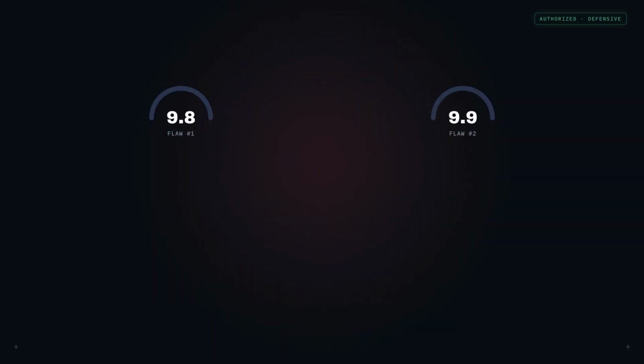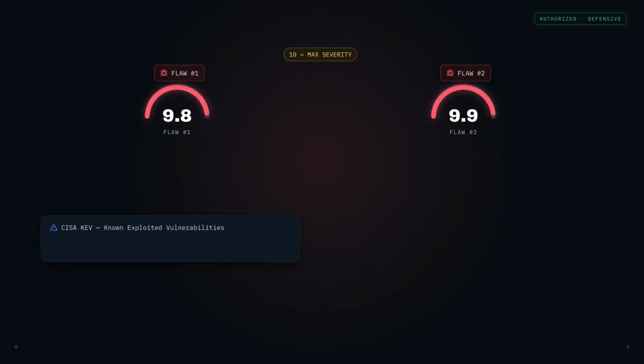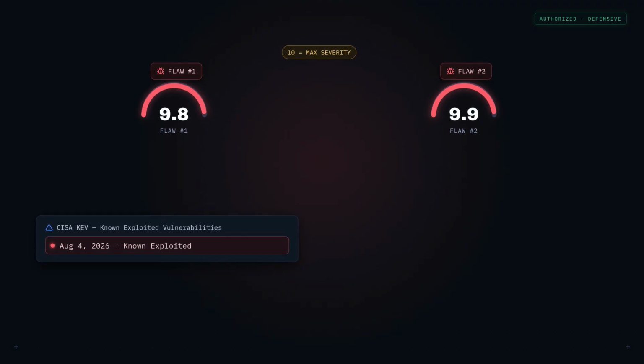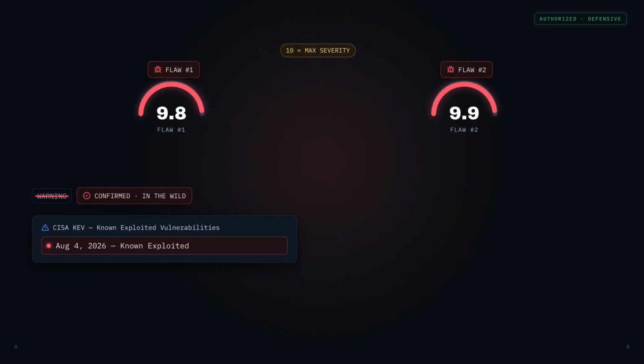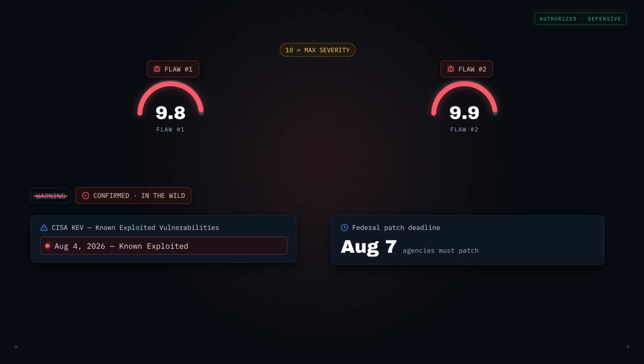Here's what makes this ugly. Two separate flaws, each rated 9.8 and 9.9 out of 10 on the severity scale, about as high as the scoring goes. On August 4th, 2026, CISA added this to its known exploited vulnerabilities list. That's not a warning, that's confirmation attackers are already using it. Federal agencies were given until August 7 to patch.